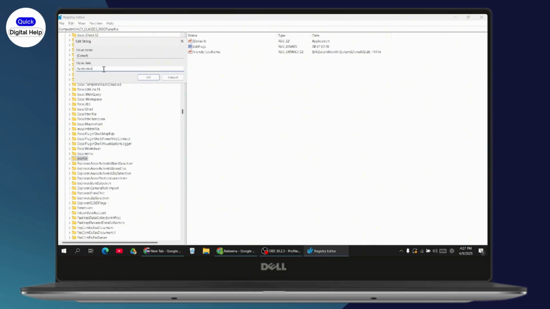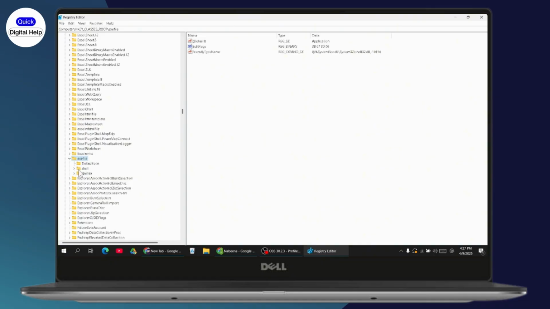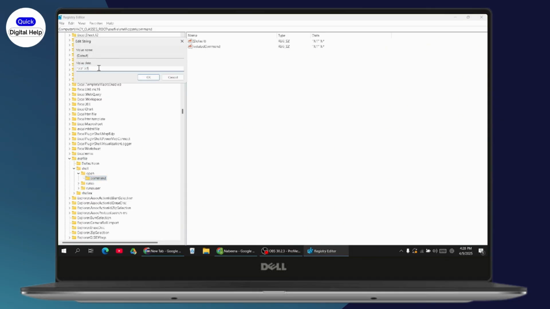set the value data as application, and after that you need to expand the shell, and under shell you need to go with open and then go with command. And under command, you need to go with default, right click on it, go with modify, and the value data should be "%1" with the quotations. And after this, you need to just go and restart your device. After restarting, it will fix your problem.